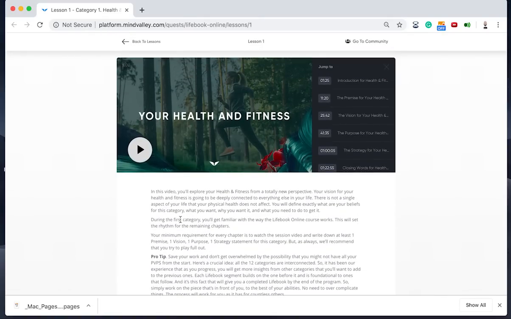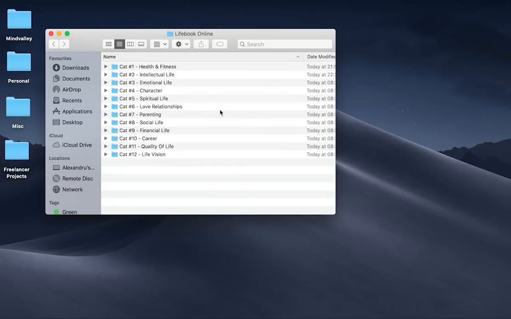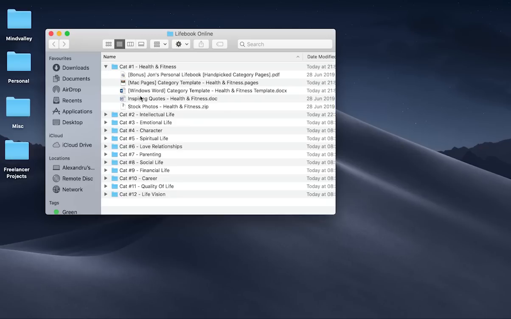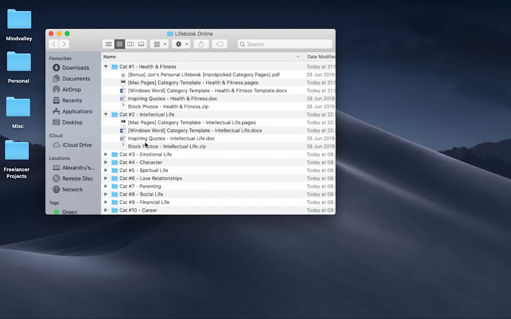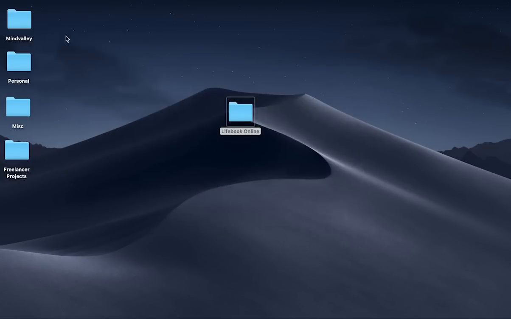After you've downloaded all of your documents here, my suggestion is to create a filing system so you have everything organized. This is going to be highly useful as you progress with this course. So for example, I create a folder which is Lifebook Online, and in this folder I'll have 12 other folders with all of the 12 categories, and here you'll see that I will add all of the elements that I find in category 1 and then the elements that I'll find in category 2 and so on.